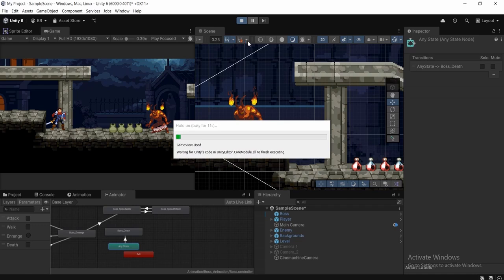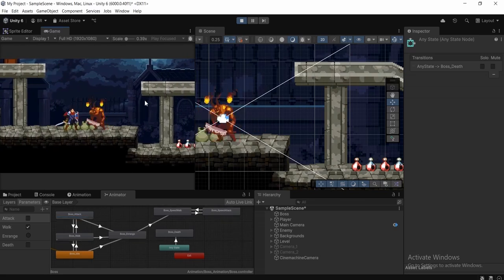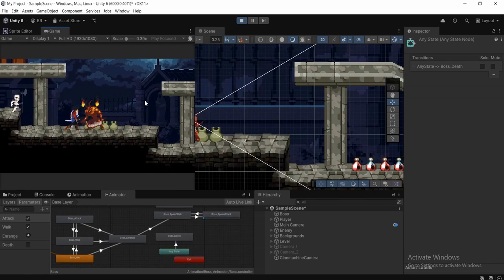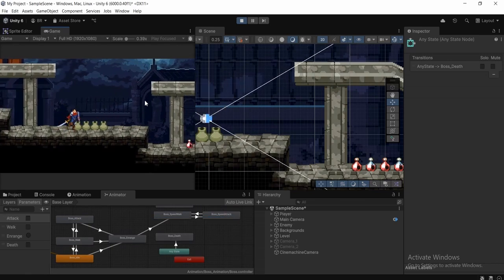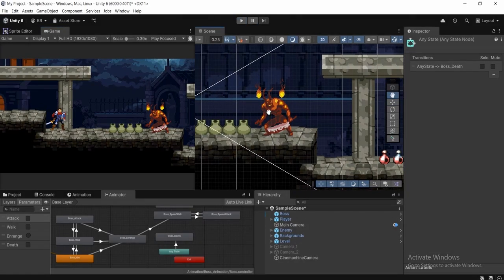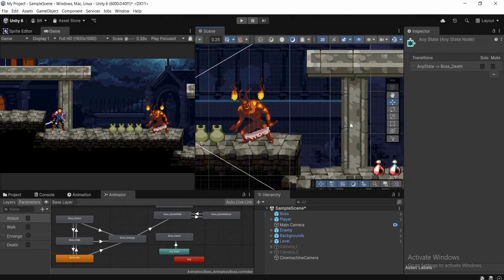And we can create a death state as well. So now let's play, and it's attacking more intensely. And once it loses, it's destroyed, and it's not playing the death animation clip. So let's create a death state in the state machine of our boss enemy game object as well.